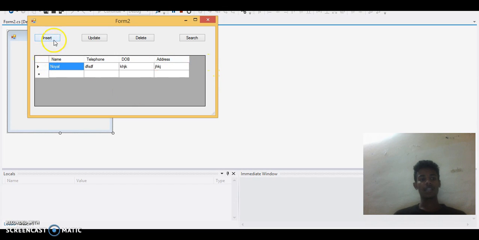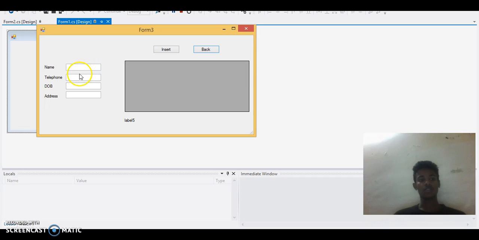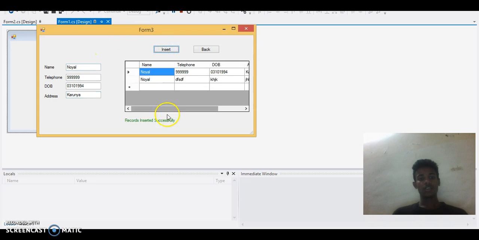And now I'll insert data to the database. I'll give the name as Noel, telephone number 99999, date of birth 03/10/1994, address as current. I'll insert the data. So the records have been inserted successfully. You can see the data is over there in the data grid view.